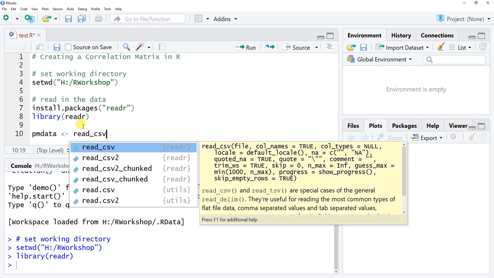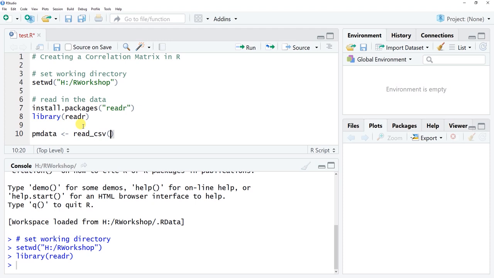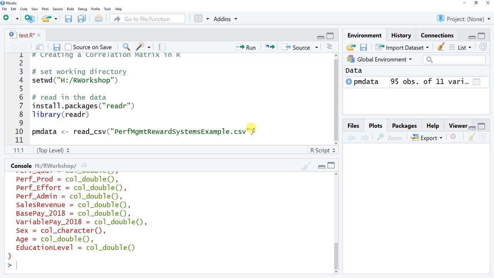If you want more information on how to set your working directory and how to read in data, check out the setting working directories in R tutorial, as well as the reading data into R tutorial, as those provide a lot more information. Now, in the read underscore csv function as the sole argument, I'm going to, within the quotation marks here, paste in the exact name of that file that I just copied. So that's Performance Management Reward Systems example.csv. And then make sure you add that .csv extension there within the quotation marks. Now let's click run to run that line of script there.